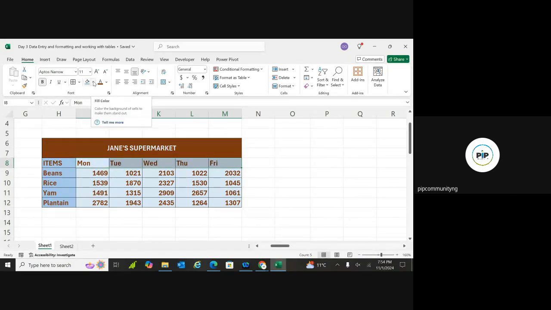So I want to fill here now. All right, so this is it. We can try to make this James Supermarket slightly bigger than it is appearing right now. So I'll just go up here. All right, increase font size, and then I'll increase it. And the size of James Supermarket will be bigger.